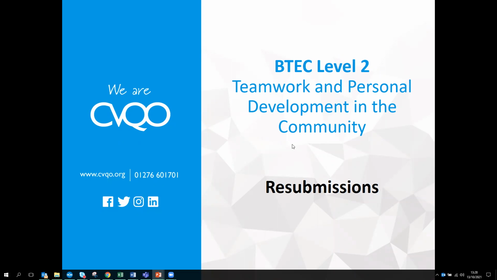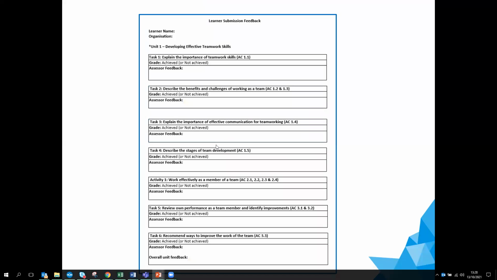The work that you've completed for your BTEC Level 2 TPD qualification has now been assessed. You will have received your unit feedback as an email with a PDF attachment or a printed letter using a similar template to this. Your personal details will be at the top, followed by the unit details, and then a breakdown of the tasks and activities that you've completed with appropriate and personalised feedback from the assessor underneath.